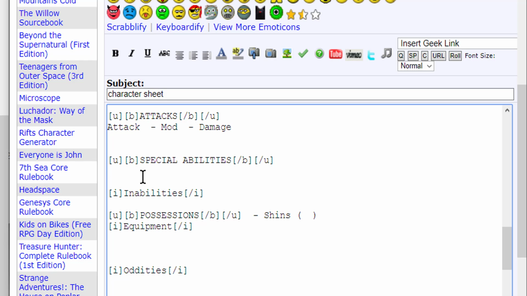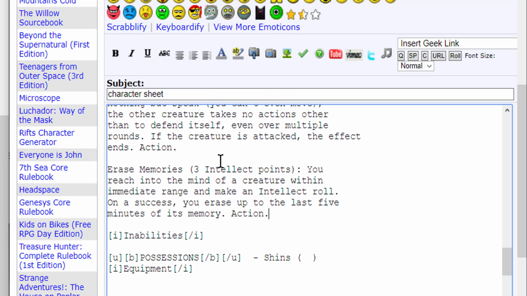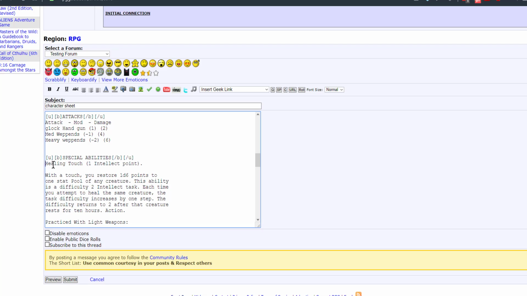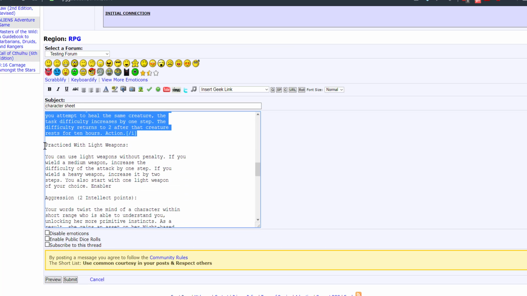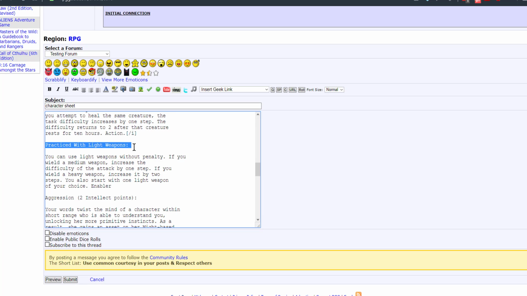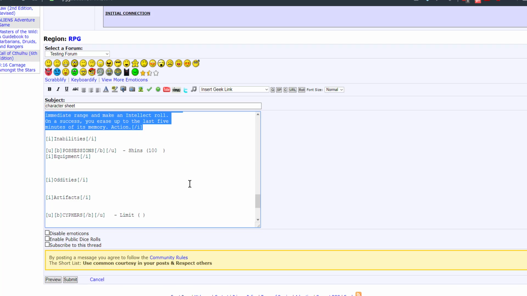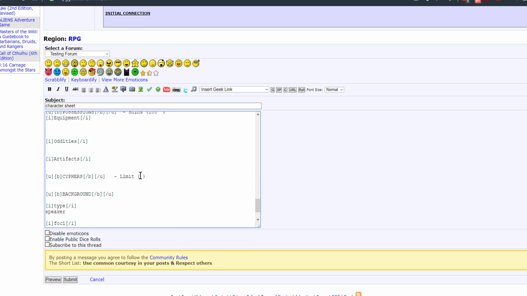Okay, here are the special abilities. They go right here. You paste them there. Healing Touch, you highlight it and click on bold. And then what I'm going to do is highlight this and put it on italicize, and I'm going to continue to do that with each one. So bold. Oh, your Cypher limit. I forgot about that. Along with your ciphers, you need to carry your Cypher limit. In this case, we have 2. So our Cypher limit is 2.